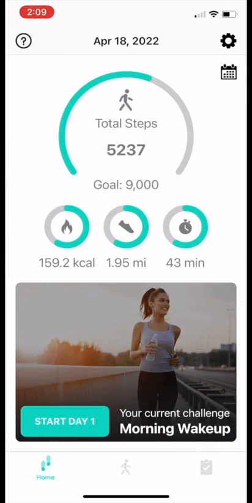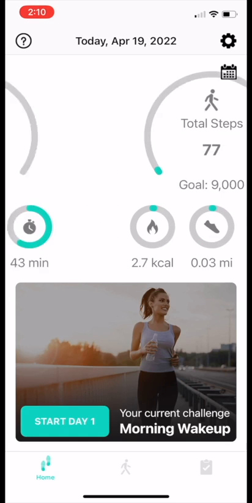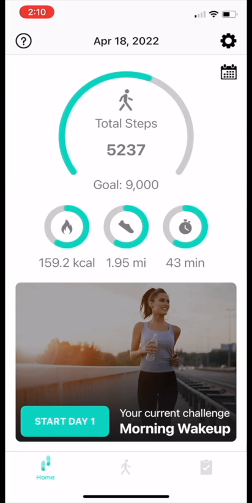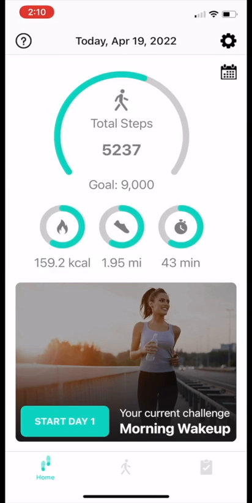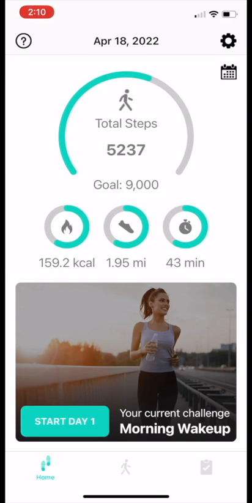On the home menu, you can view your total steps, your distance walked today, the amount of time walked today, and the amount of calories burned today, just by simply looking at one easy screen on the home screen. And lastly, if you would like to access any previous day's data, all you have to do is simply swipe left or right on the home screen to view a previous day, or once again, use the calendar icon in the upper right.